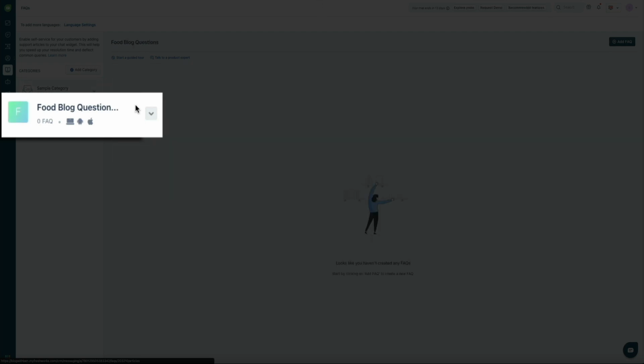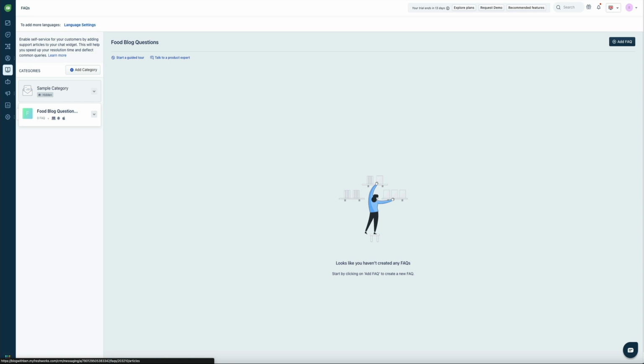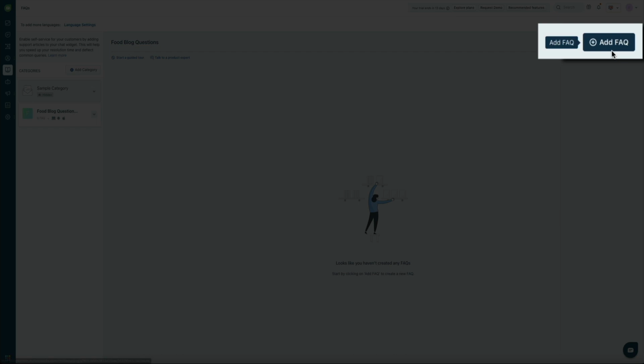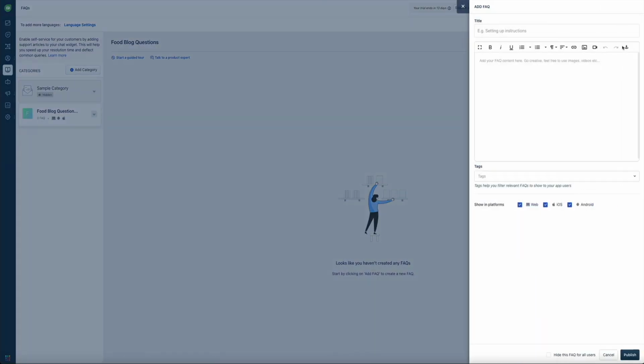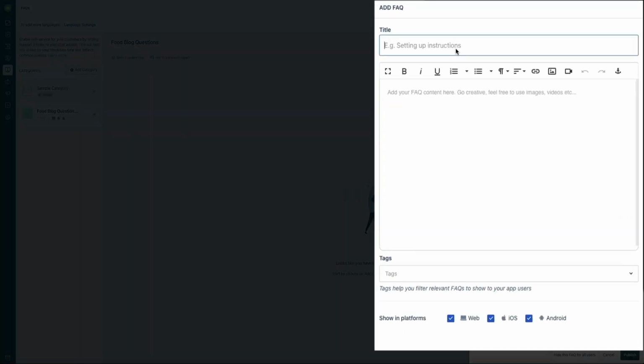So to add FAQs to a particular category, click on that category. Then on the right-hand side of the screen is where the FAQs will live. We obviously don't have any in the food blog questions category, so to add them, click the Add FAQ button towards the upper right corner of the screen. This is where you'll add the contents for each FAQ. It's pretty straightforward. You'll give it a title and add the content of the FAQ, which will be the answer to the frequently asked question.